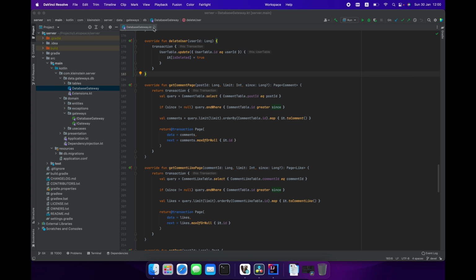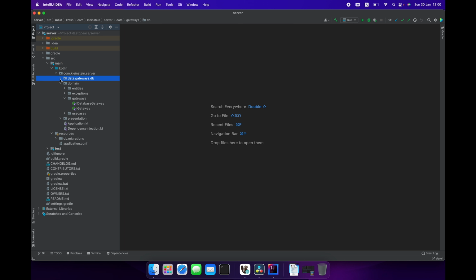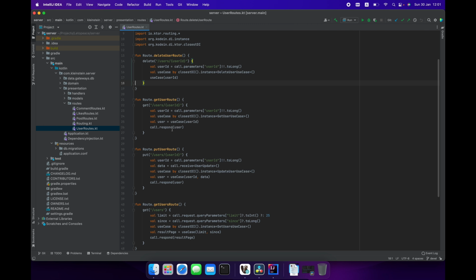Let's close DatabaseGateway. I will fold all these packages and let's open the presentation, routes, and for example, user routes. What do we see here? Some kind of black magic happens and we get a desired use case and call its invoke method. Now is a good time to remember about the dependency injection package, which we skipped at the beginning of the video. First, let's open application.